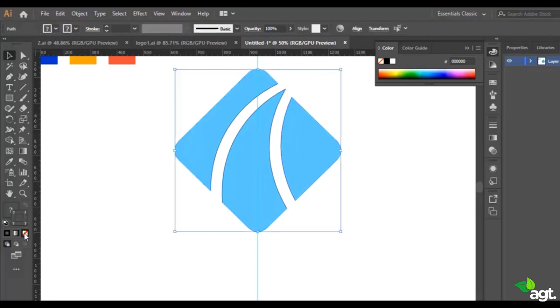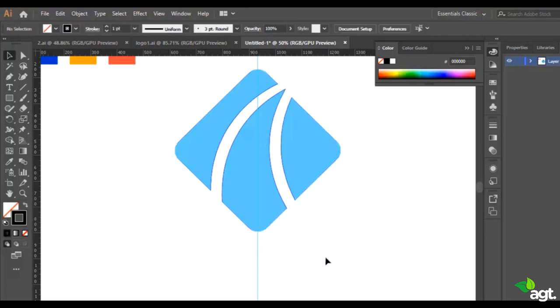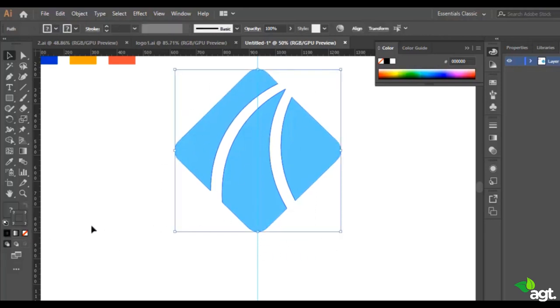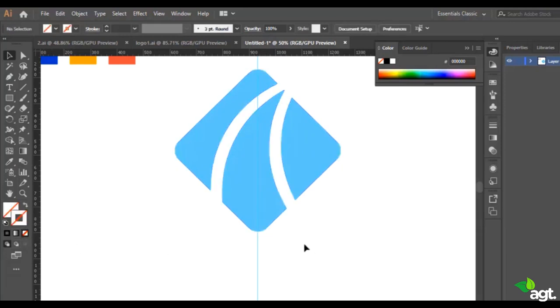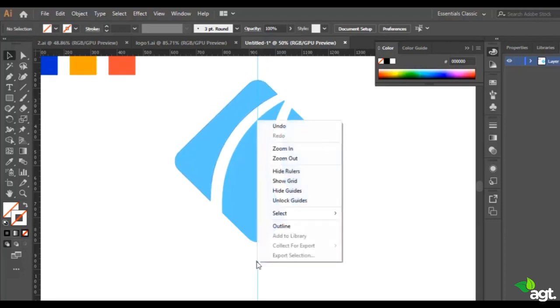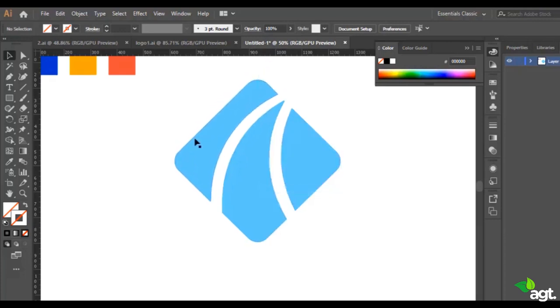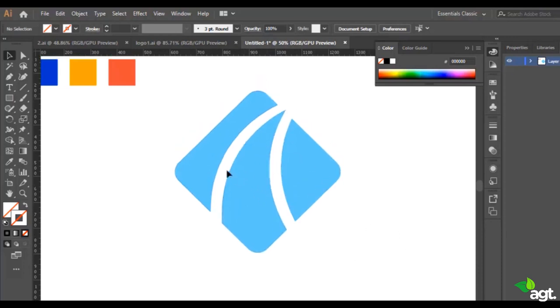Now we select the whole design, then we remove the stroke. Perfect. Now the stroke is removed. Now right click, hide guides to remove this ruler like this.